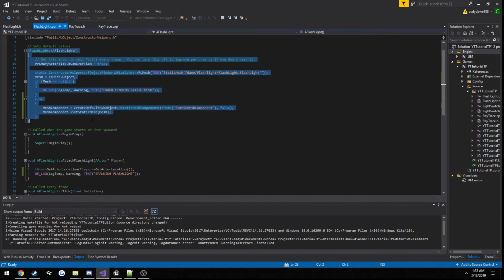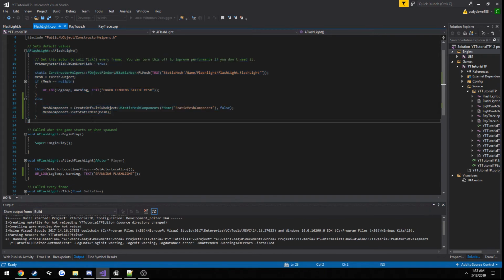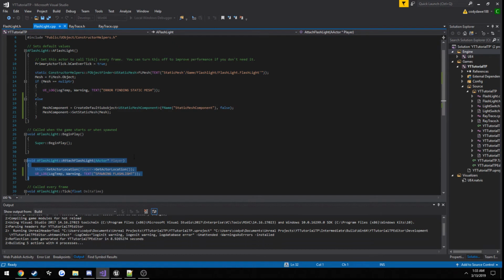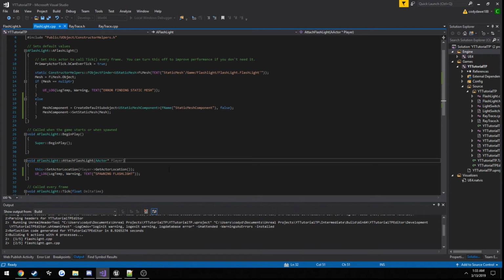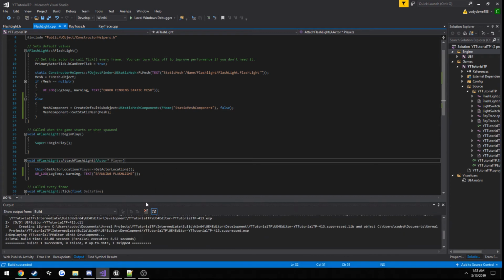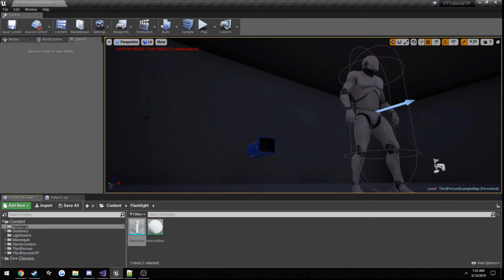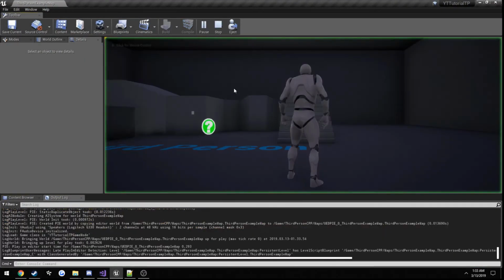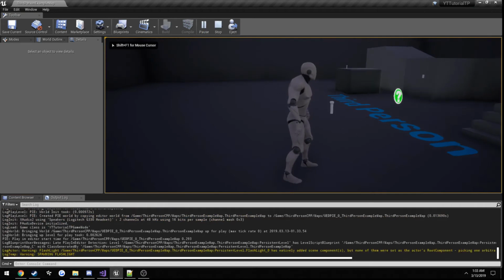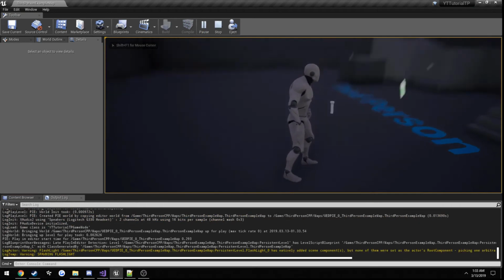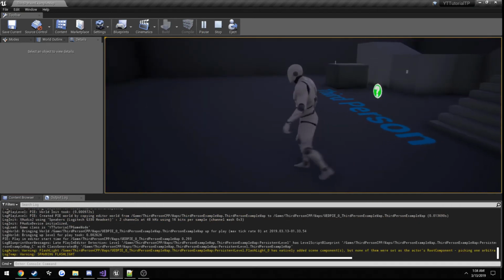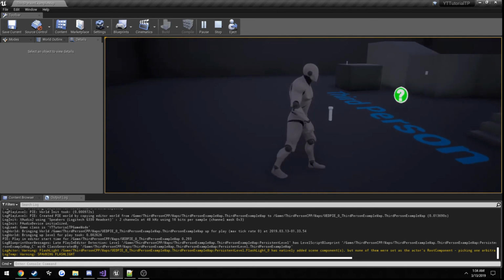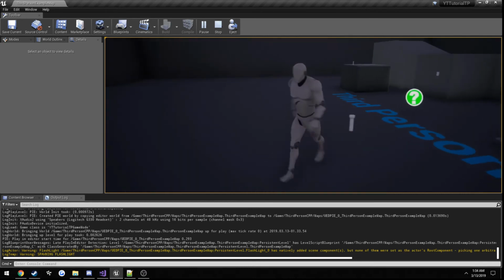Now whenever we press E, it's going to spawn our flashlight class. The constructor is going to run. It's going to set its static mesh. Then we're going to call this function here to attach the flashlight to ourselves. But right now we're just setting it to our own location just so we can visibly see it. So let's go ahead and hit play and press E. As you can see, spawning flashlight, and we have our flashlight here. You can also see it has collision.